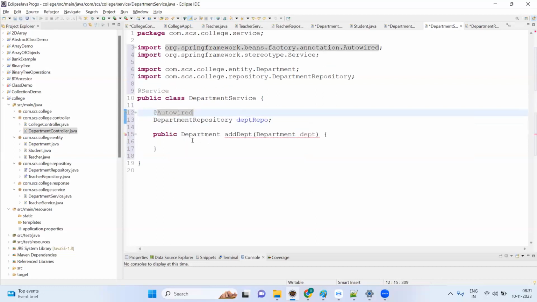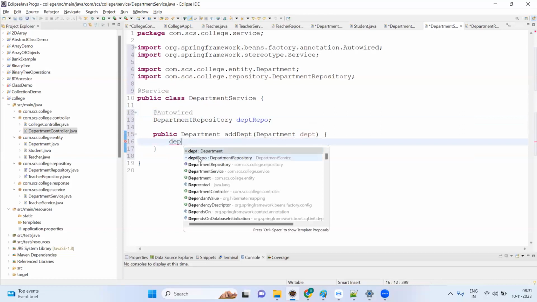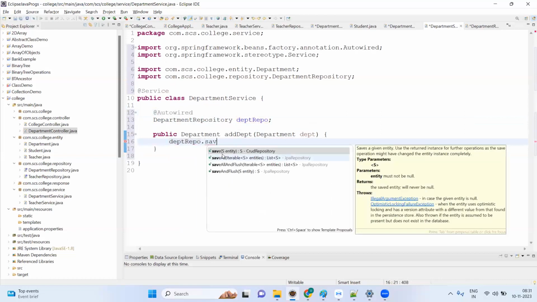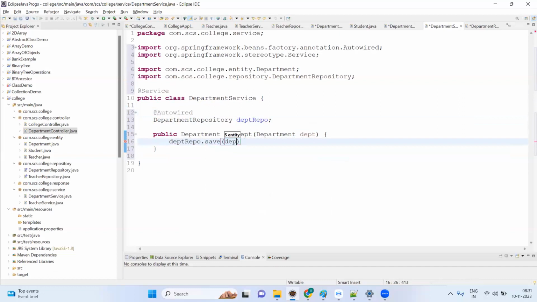And now with this DEPT repo, we can call the save function, dot save, and pass the object as an argument. And if I say return, it will return that object.